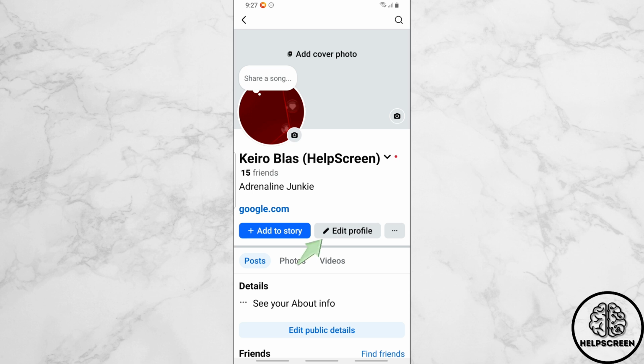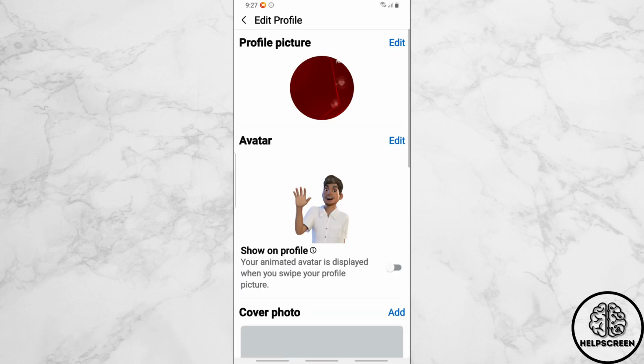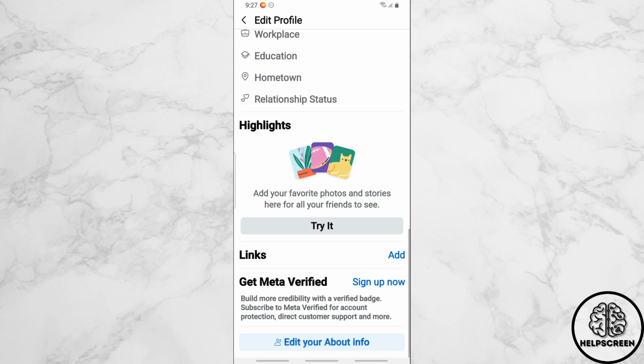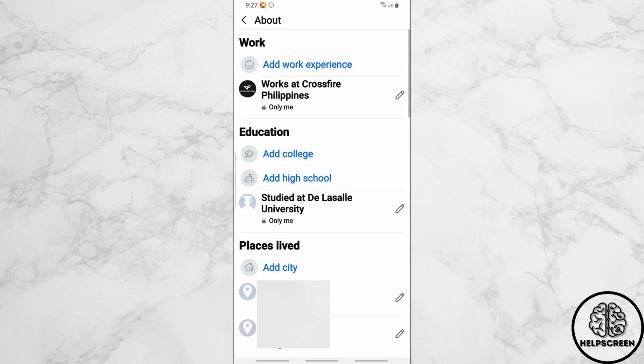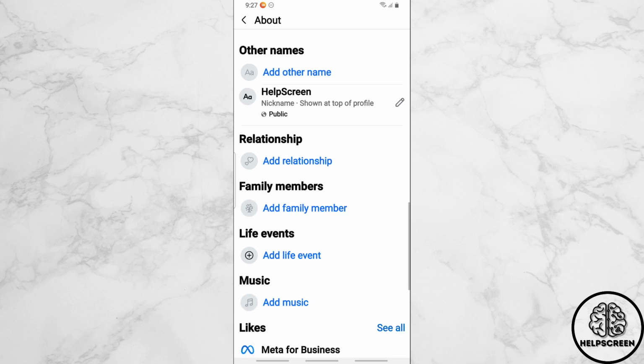So in order for you to remove that, select edit profile and just simply go ahead and scroll down to the very bottom and select edit your about info. Now from here, just simply scroll down again and you should be able to see here other names.